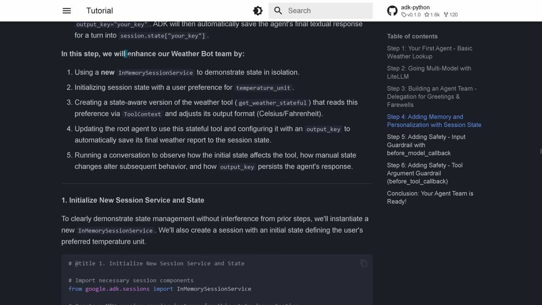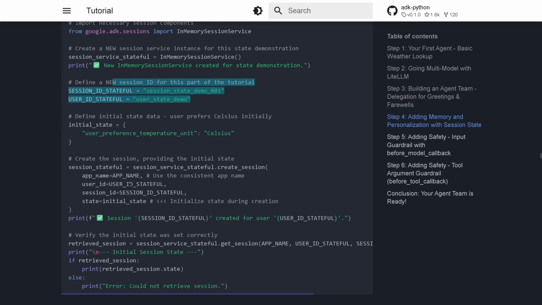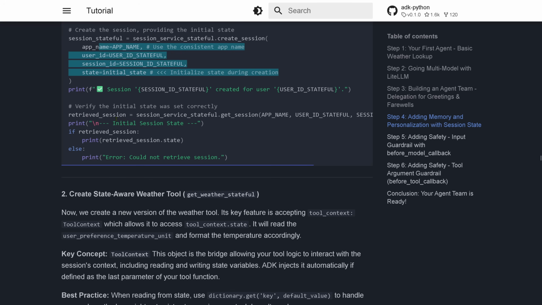In this step we will enhance the weather bot with our in-memory session service to demonstrate state in isolation. Initialize the session state with the user preference, create a state-aware version of the weather tool, update the root agent using the stateful tool, run a conversation, and check the output. Initialize a new session service. I think you get the main idea. We create a new in-memory session service, define IDs and the initial state, create the session, and provide the initial state. Then we print to verify the initial state was set up correctly.